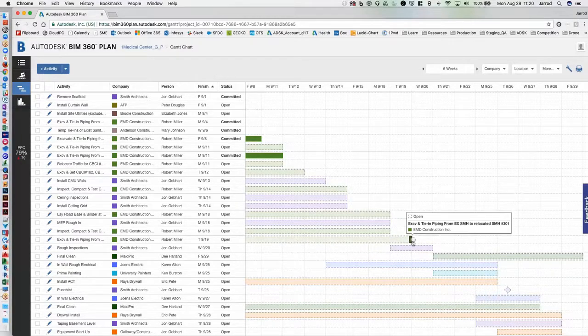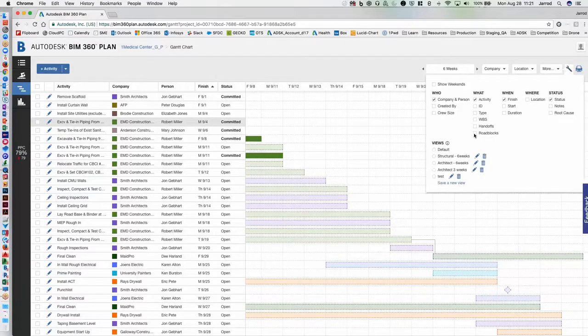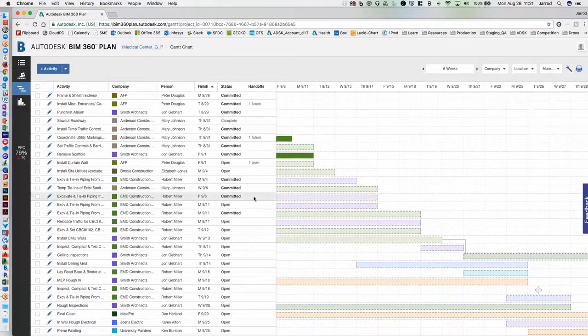When I hover over, there's a little white ball that shows up, and all I do to draw a connection between those two is stretch that ball, and you notice the task I'm hovering over turns green. Now what I've done is create a connection. We're going to show the handoff connection, and it will update here in a second. We basically created a handoff between those two tasks.